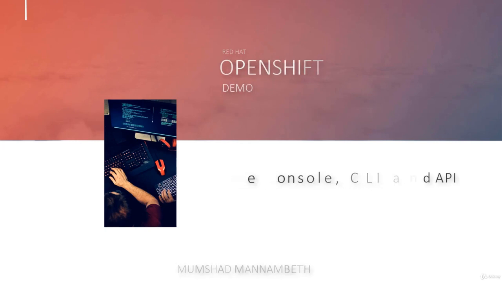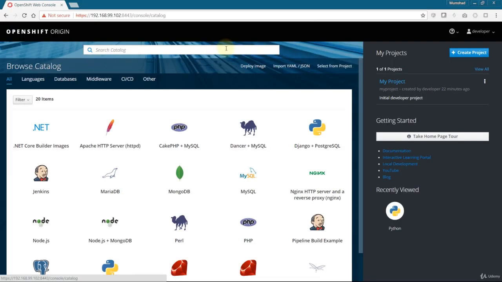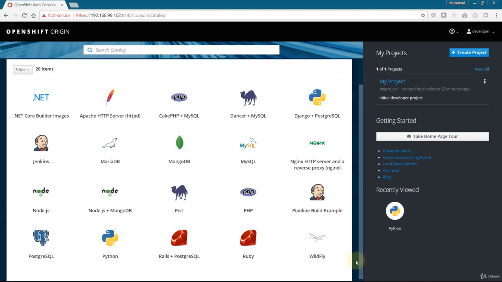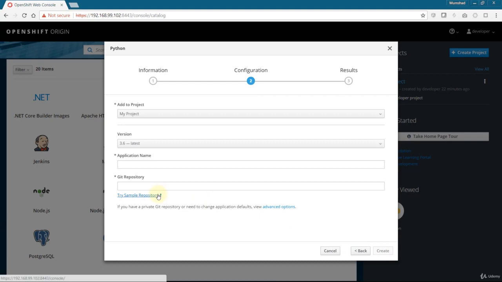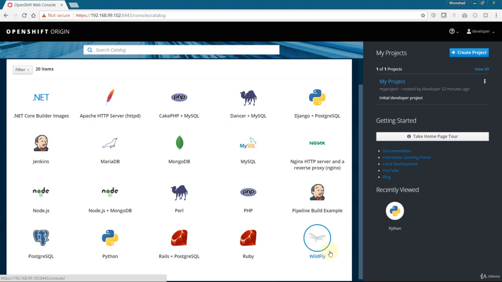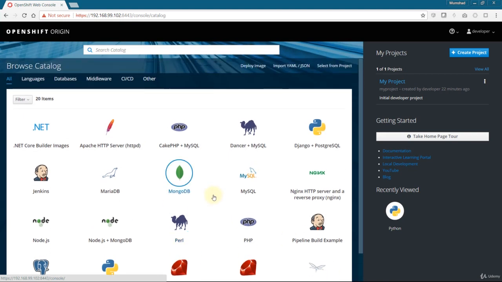In the previous demo, we were able to access the web console using the IP address of the Minishift VM and port 8443. Once logged in, you are presented with a catalog. This catalog provides pre-configured build configurations to deploy applications and services on OpenShift. For example, to deploy a Python application, select the Python catalog item, which brings up a wizard to deploy an application developed on Python. Similarly, deploy other services such as databases or CI/CD pipelines in the same way.